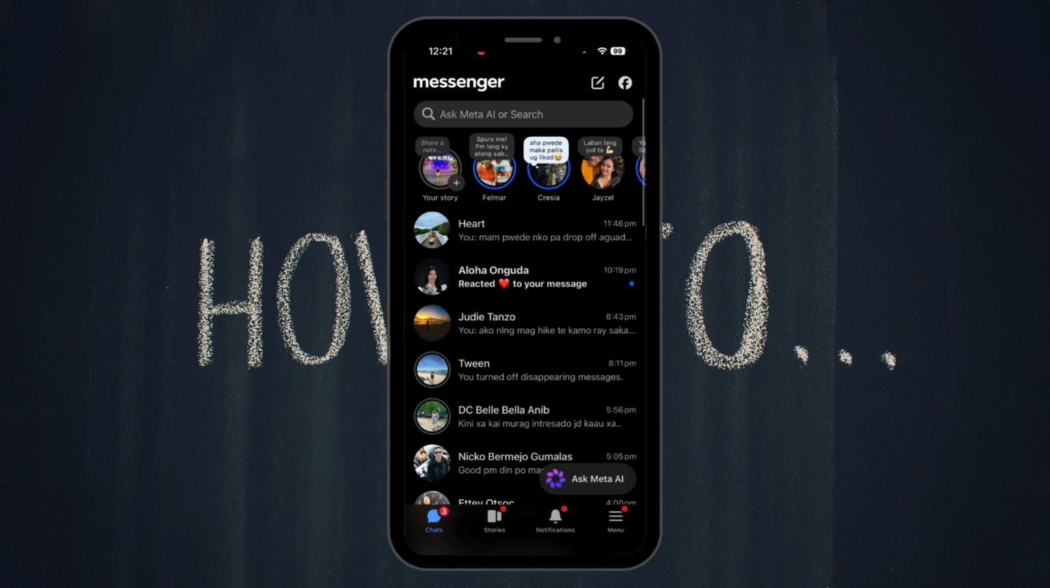Hey guys, I'm going to show you why did Messenger turn on Vanish Mode. If Messenger suddenly switched to Vanish Mode, a few things could have caused it. So first, it was turned on accidentally.